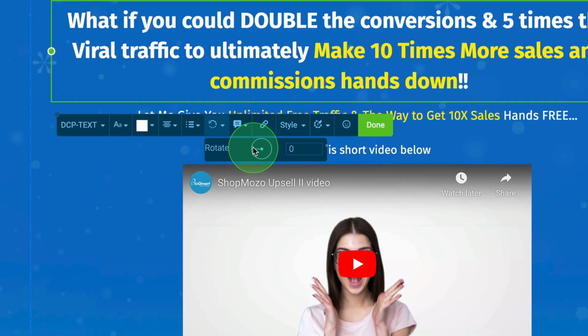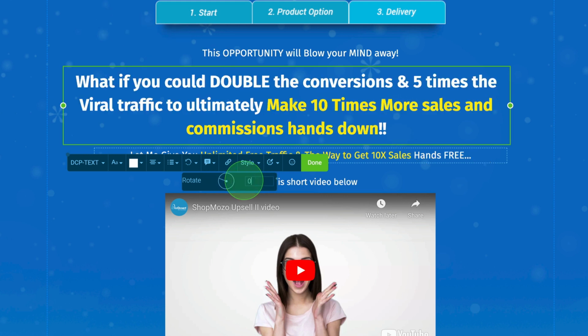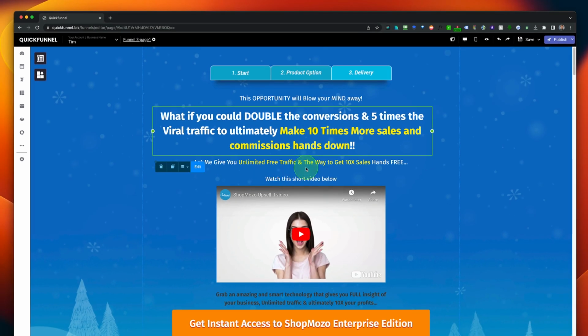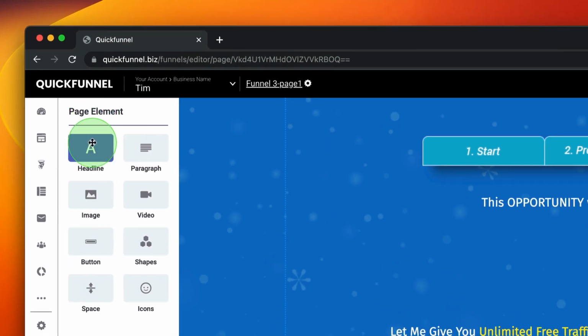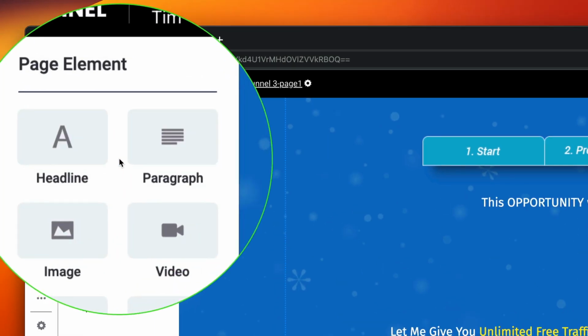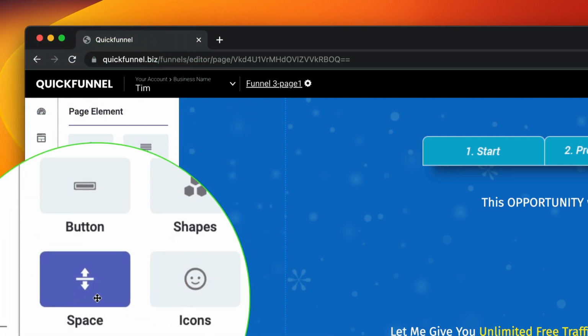You can even rotate text. If you like to rotate the text on your page, that's also possible. Lots of options available in here. You can link this, you can style this, you can do the background color, etc. Now, to add extra elements, let's delete this element in here. At the left side here, we have the different elements on a page. So we have headlines, we have paragraphs, images, videos, buttons, shapes, icons, spaces, and more.